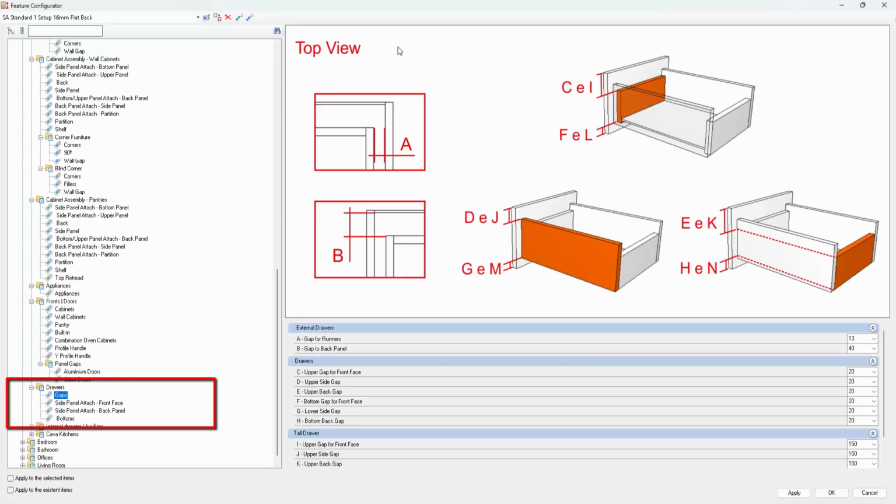So for instance, on your gaps for your drawers, you can actually preset. A would be the gap that you would need for your runner. So if you're putting a side runner in, like a Blum or Grass or a Titus or something, you would put in whatever information they've given you for the size of the runner, you would put it in here. And you can say the depth of your drawer, so you would say how much gap you need from the back panel to the back of your drawer. You can preset everything here.